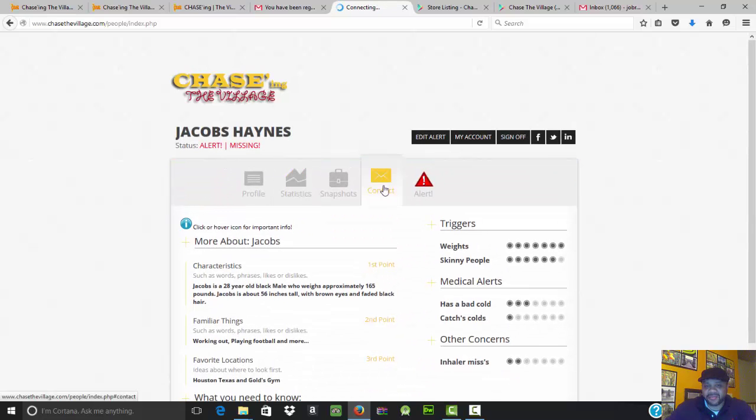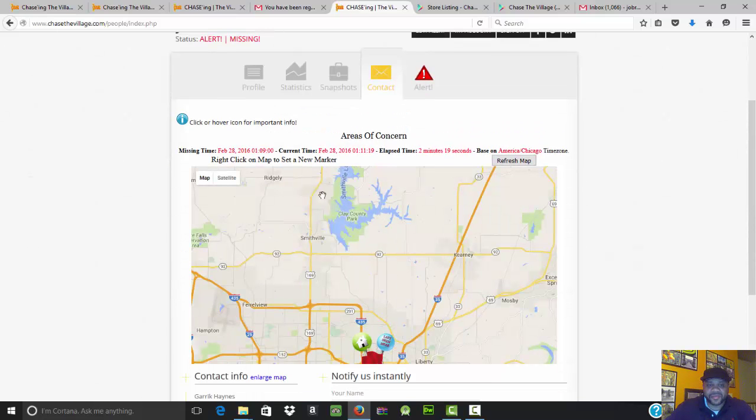Now, going back to the map, let's take a look at this now. We've got more information up here now. Missing time, February 28, 2016, 1:09 a.m. Current time, 1:11:19 a.m., same date. Estimated elapsed time is 2 minutes and 19 seconds. It lets you know how long he's been gone based on our time zone, America, Chicago.